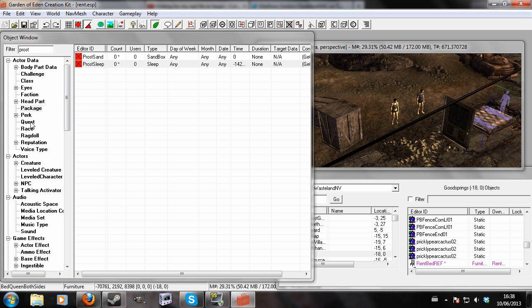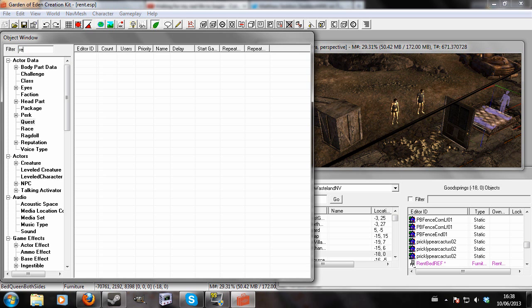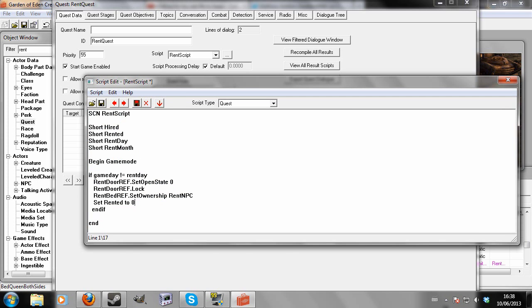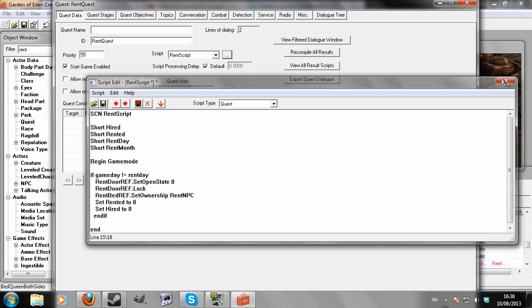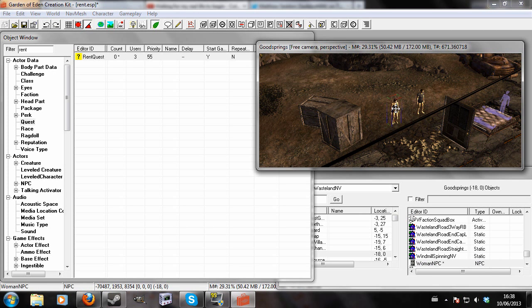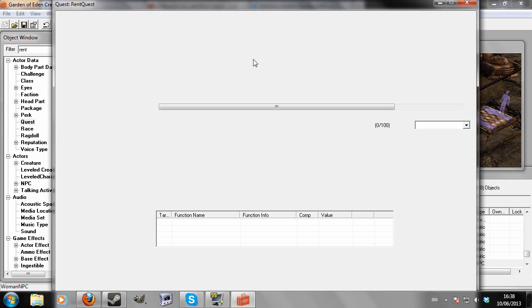So now we're going to go back to quest. And we're just going to add one more thing in the begin game mode section. Set hired to 0. So essentially that just makes sure that after the rent day is over, she'll get out of the bed. Because we don't want her to stay in the bed forever. That would be an unreasonable thing to do.